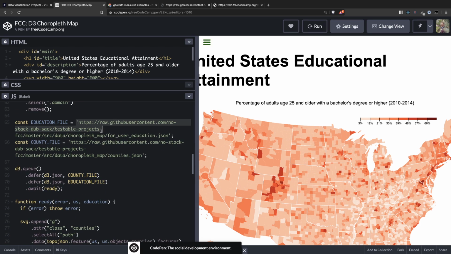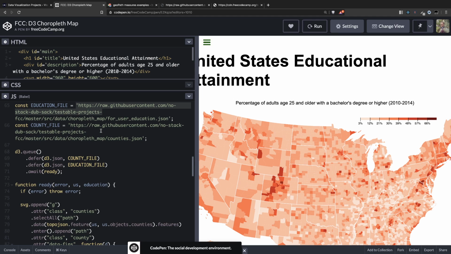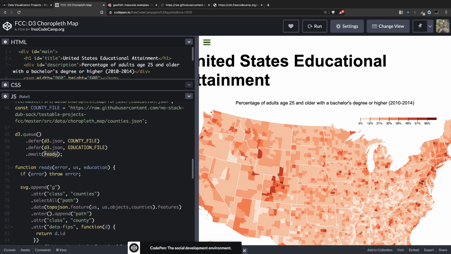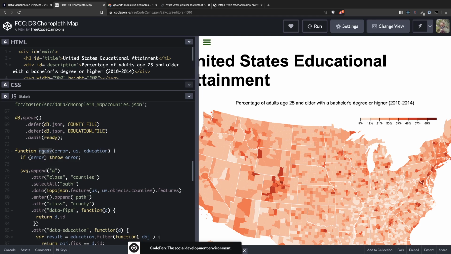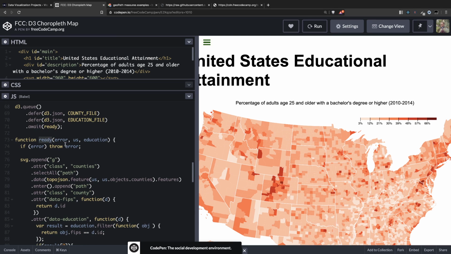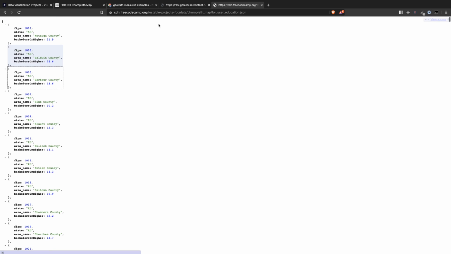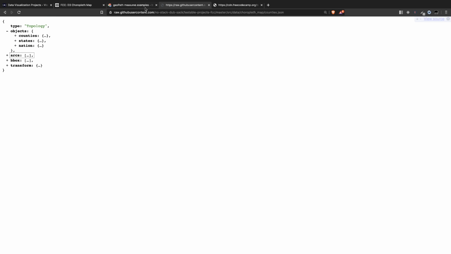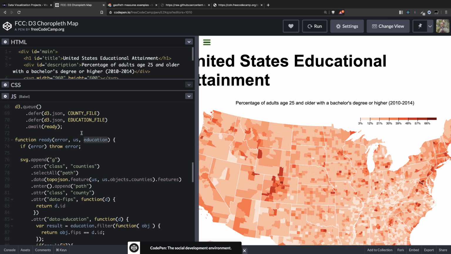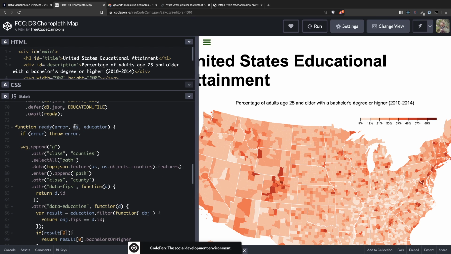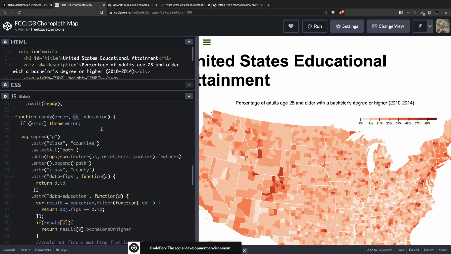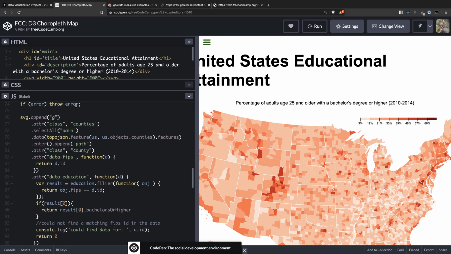Okay, then we have the two JSONs, which they call and then await and pass in this callback function, which takes error, US, and education. Now I think US refers to this file, and I don't know, US and education. So it gives us two objects or two data. I'm not sure if they are objects.